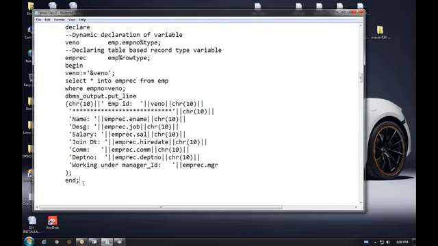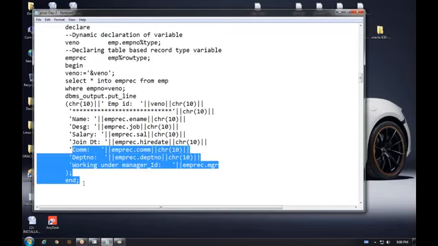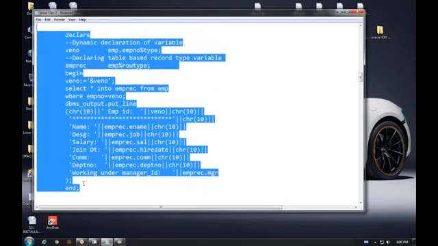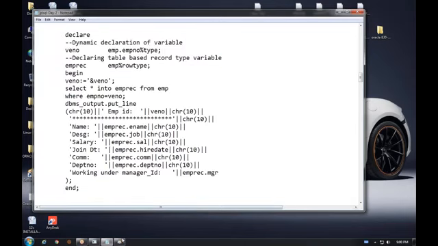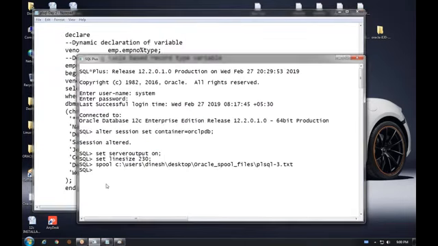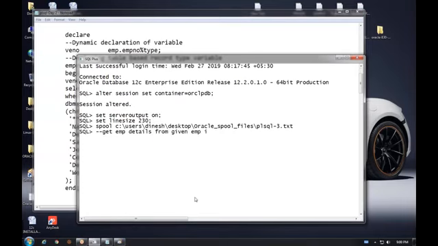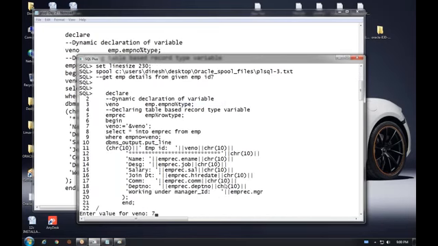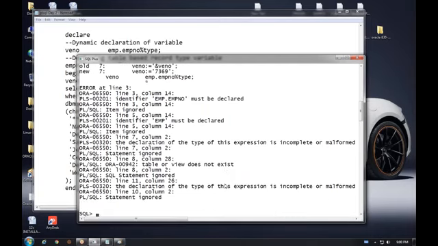So let me copy this. So here, get employee details from given employee ID, and paste it. It is asking about employee ID, 7369. See, EMP must be declared. EMP must be declared. Why?